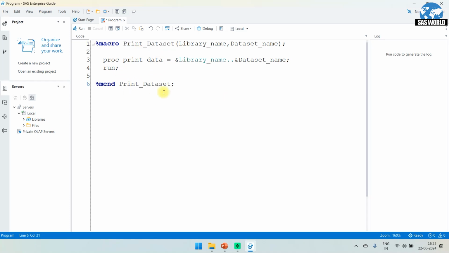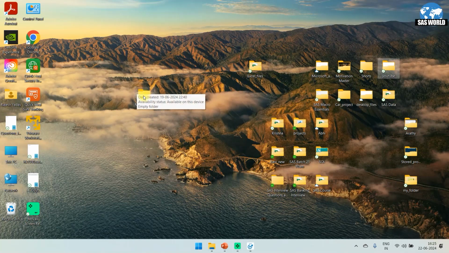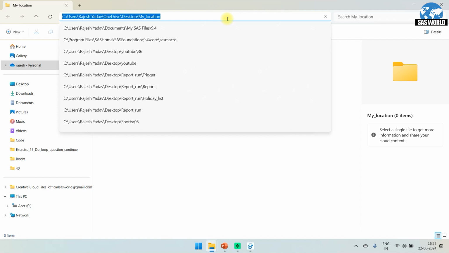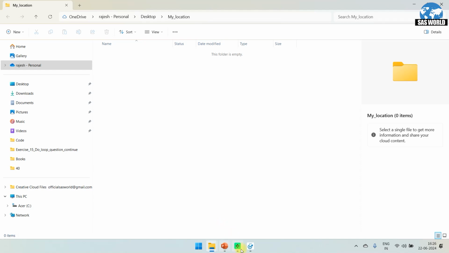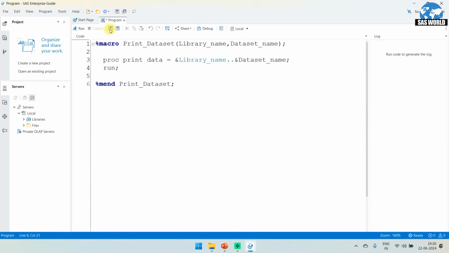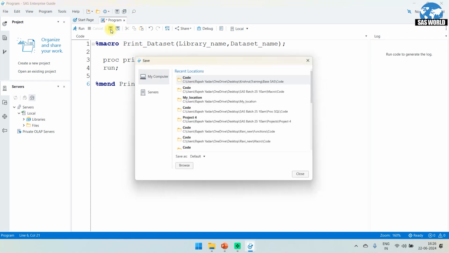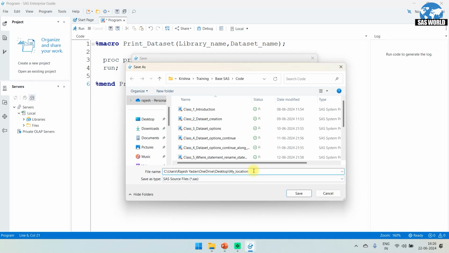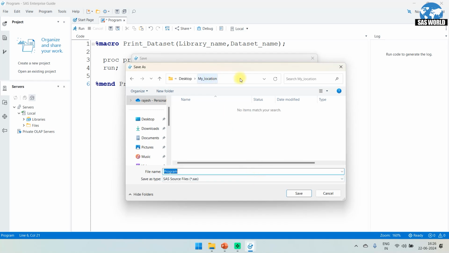Now I'm going to save this macro definition in a file. This is my location. I'll open this and copy the address of this location so that I can easily navigate while saving. I'll go into SAS again and use save program. I'll use browse, paste this location here, and the location has opened. Now the name of this file we need to make the same as the macro name. That's why it will become the autocall macro.